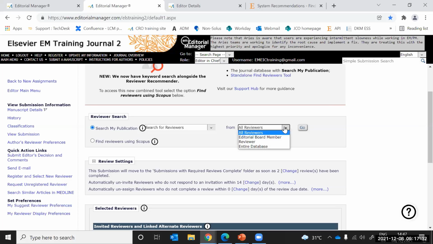And from the second drop down here, you can further refine your search. If you would like to search for all reviewers, so reviewers who are also editorial board members in this journal, or if you would like to exclusively search for an editorial board member, you need to select editorial board member. Or if you would like to search for a user who is just a reviewer in this journal, you need to select reviewer. Or if you would like to search for the entire database, including the authors and the editors, you need to select the entire database here.